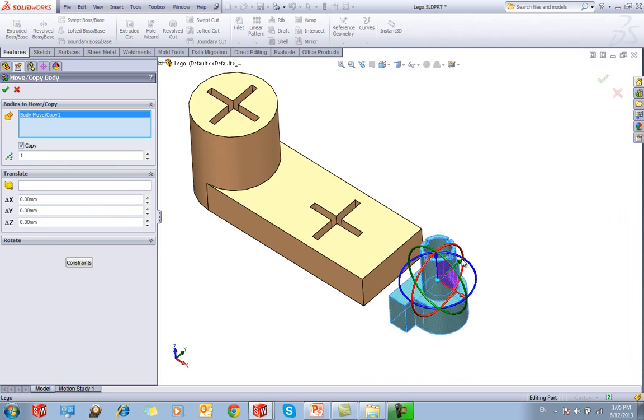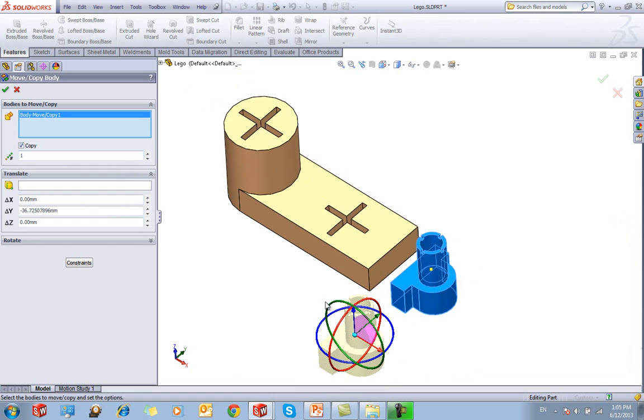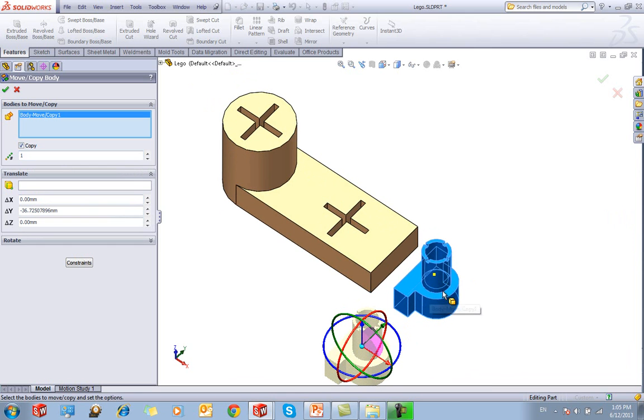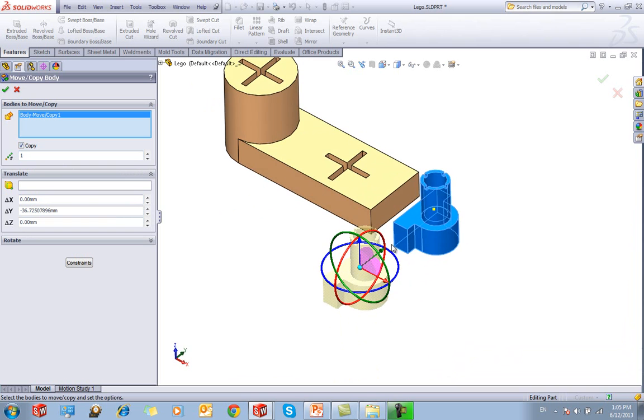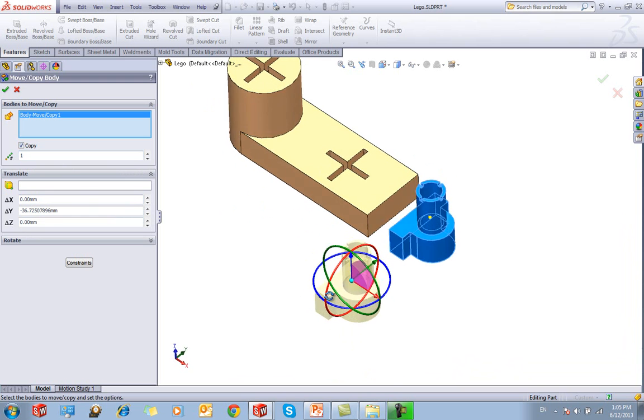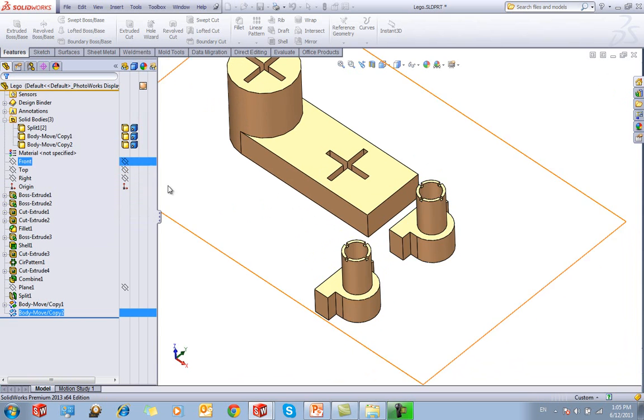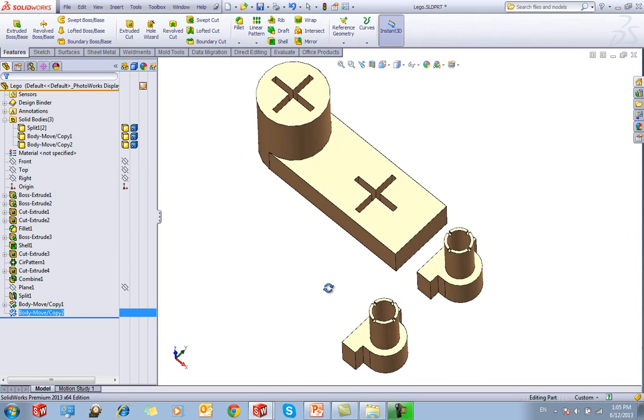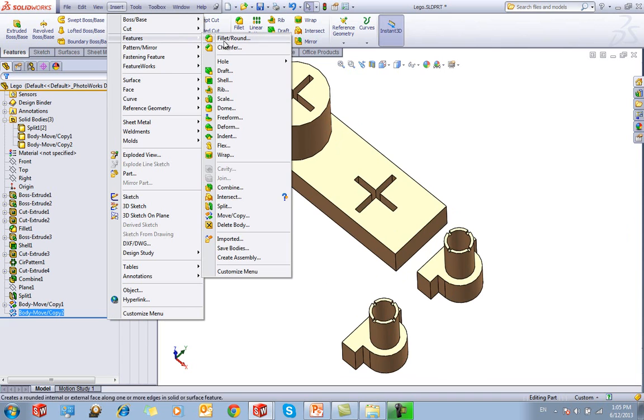So I can drag this one out, because I don't want the copy to be in exactly the same location. So I need to add an intermediate step where I put one instance over here. Then let me click OK. Then again I repeat the same techniques.